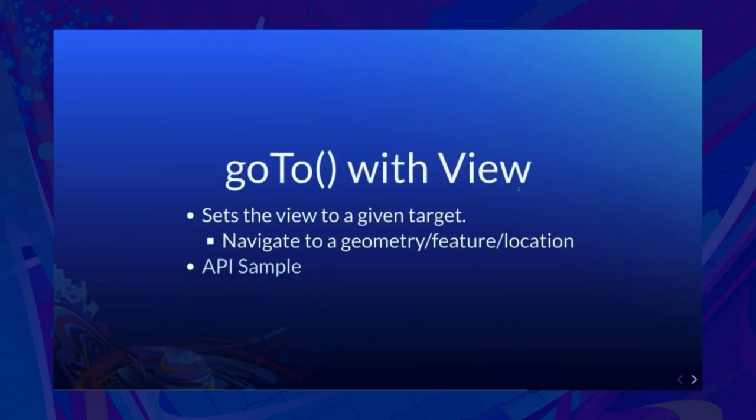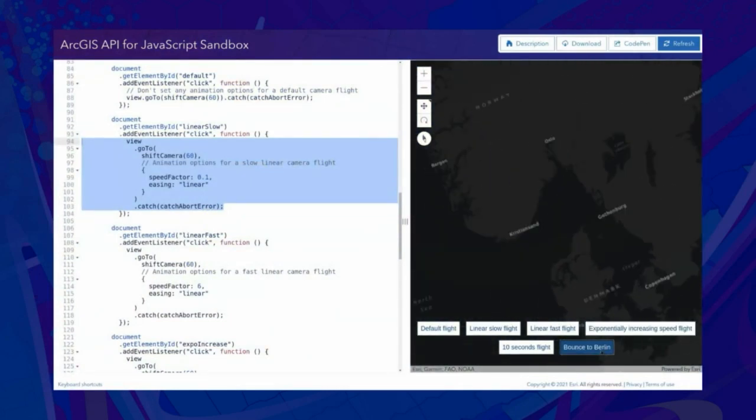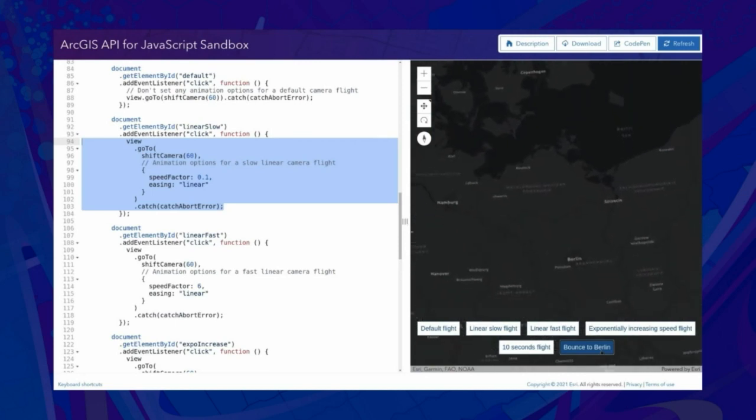Go-to with view. So there's a method on view called go-to. It's a way that you can animate navigation inside your applications. And you can navigate to a geometry, a feature, or a specific location, depending on what you pass to it.